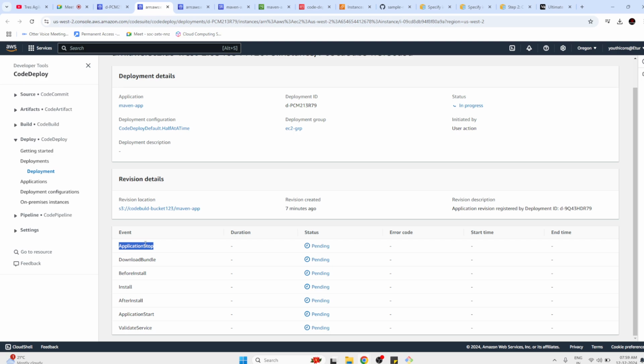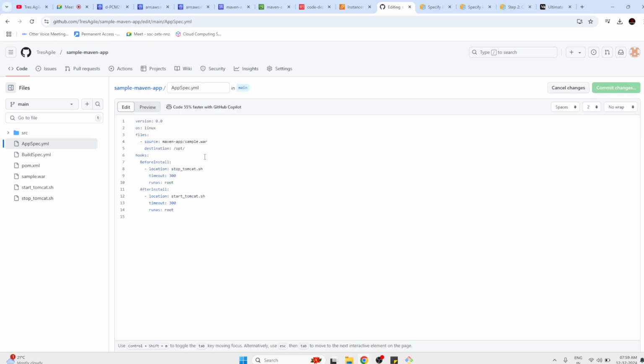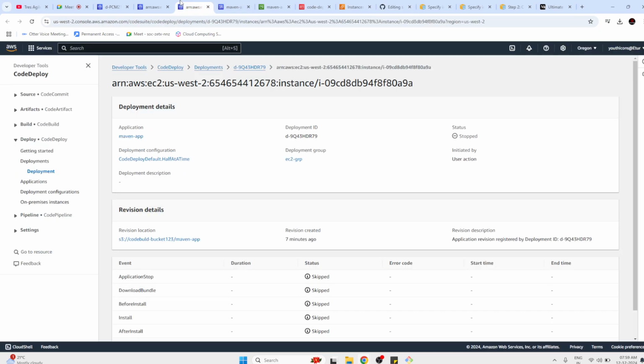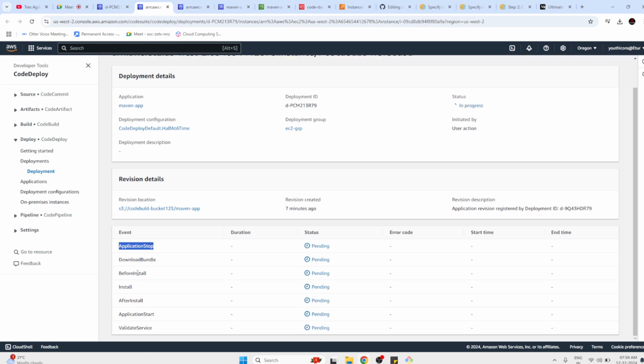Then why the hell? Maybe let's edit this app spec file way more. So we'll include application stop also, because this is what they are expecting, right? This is expecting application, download bundle means it will load from S3 obviously. So before install we gave, after install we gave, application start and stop will give. Okay, let's try.